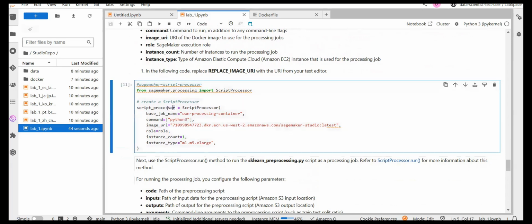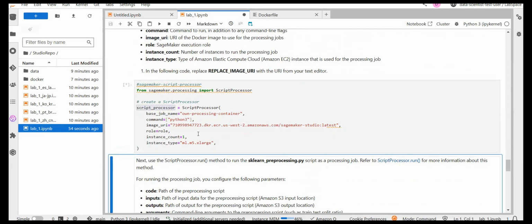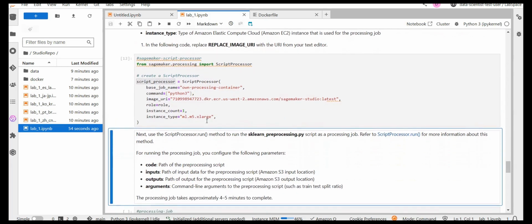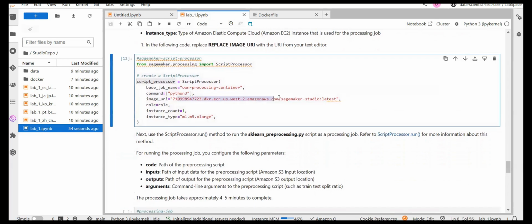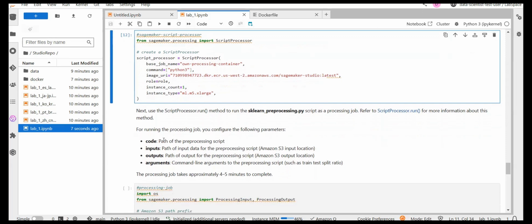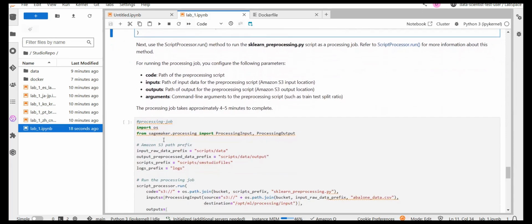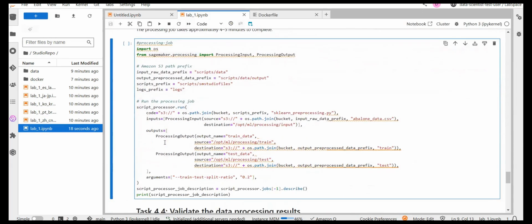So that's why we are creating this script preprocessor with that Docker URI, and we are providing a much faster instance type to use this Docker image. By using this large instance type, we perform some generalized tasks. Then this is the code to run the process.